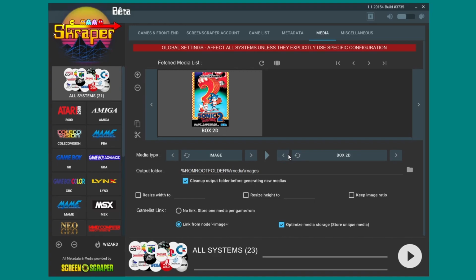In the box next to the output folder, we want it to say %ROMRootFolder%\images with an uppercase I. This is where the images that Skraper downloads will be saved. ROMRootFolder refers to the folder that contains the ROMs to be scraped. For PlayStation, the folder is called PS1. So in this case, the images will be saved to the SD card, /ROMs/PS1/images. Now we'll check the Resize Width 2 box and enter 128 into the text field. Then check the Keep Image Ratio box. Okay, we're ready to start scraping.